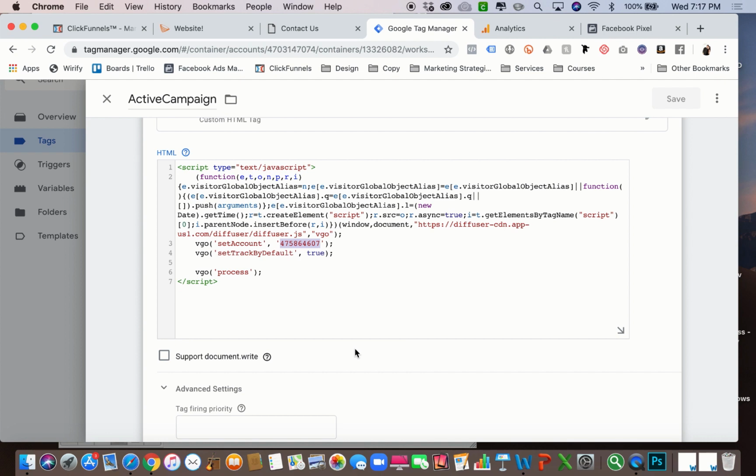Yep. And where do we get this code from? In ActiveCampaign, go to settings at the bottom left. Is this like the site tracking? Is that what I'm thinking? Yeah, settings and then tracking. Bottom left. What do people usually do with the site tracking anyways?